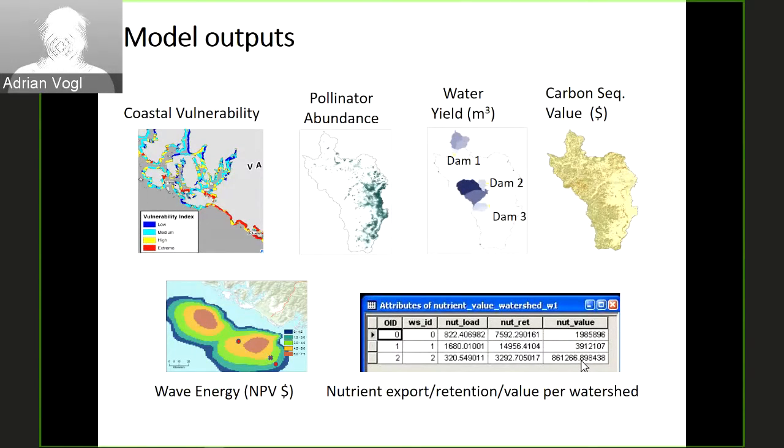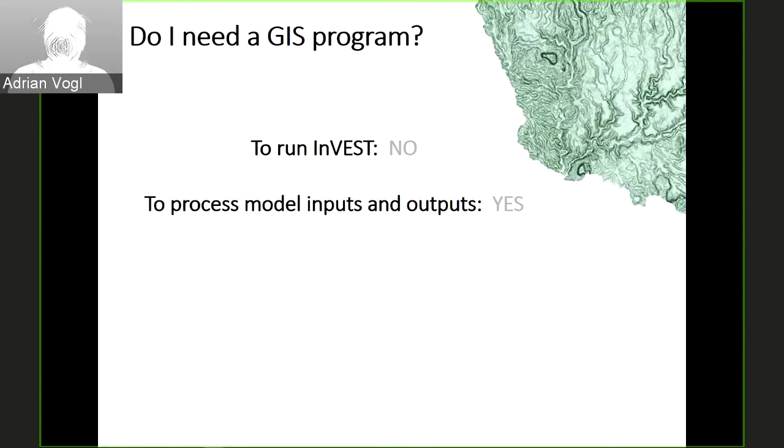And then other models like the water yield and the sediment retention models also output things summarized by watersheds or other spatial units. And then often there's also a table of summarized values from the models. So those are the kinds of outputs that InVEST generally produces, which can be different from some of the other models that I showed in that list. So if these are the kinds of results you need, then InVEST could be a good choice.